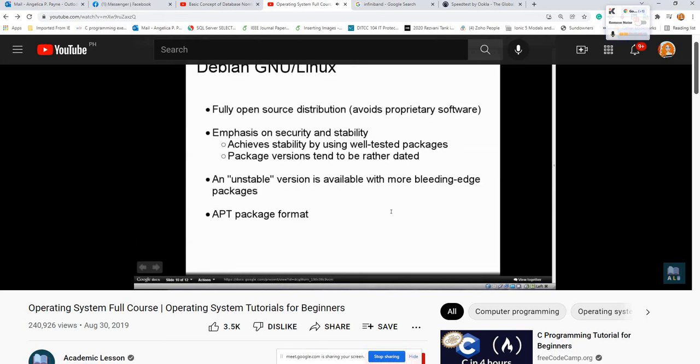Debian is a fully open source distribution which avoids proprietary software and has an emphasis on security and stability. The stable version of Debian is extremely stable because the packages are extremely well tested. The flip side is that those packages tend to be rather dated, and thus an unstable version is available if more bleeding edge packages are needed. Debian uses something called the Advanced Package Tool, or apt, in order to manage its software.